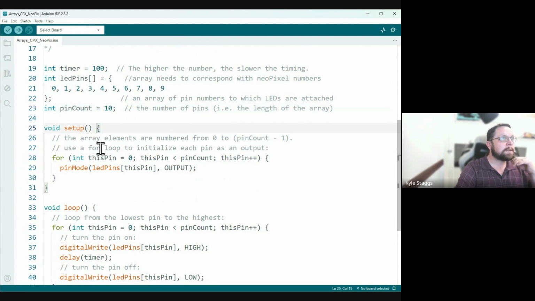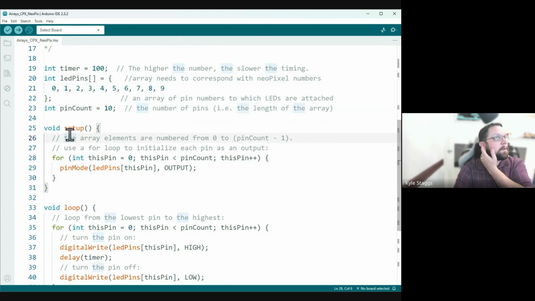So we've got to set up the elements in the array. So each of these items is an element within the array. Each of these has a physical address, and that's key to the way that arrays work. So yeah, the array elements are numbered from 0 to pin count minus 1. There's a reason why that's the case.